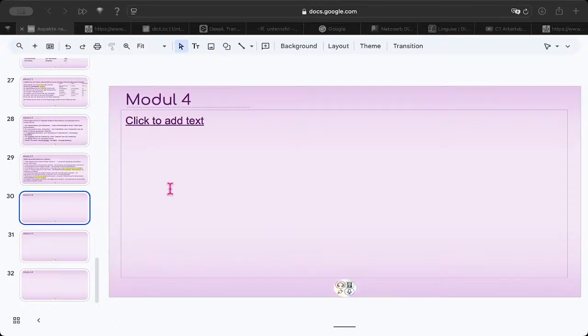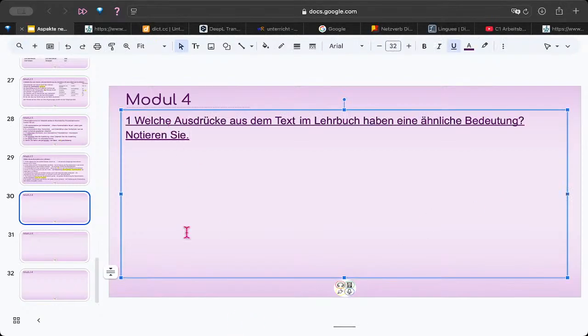Okay, and then finally, I think we have Model 4. Sag mal was. Welche Ausdrücke aus dem Text im Lehrbuch haben eine ähnliche Bedeutung? Notieren Sie. Okay, so you have to open up the other book. Okay, that's a bit annoying. Like, I hate doing that. Okay, but anyway, Angst haben, unterlassen. We will have Zeile aus dem Text.